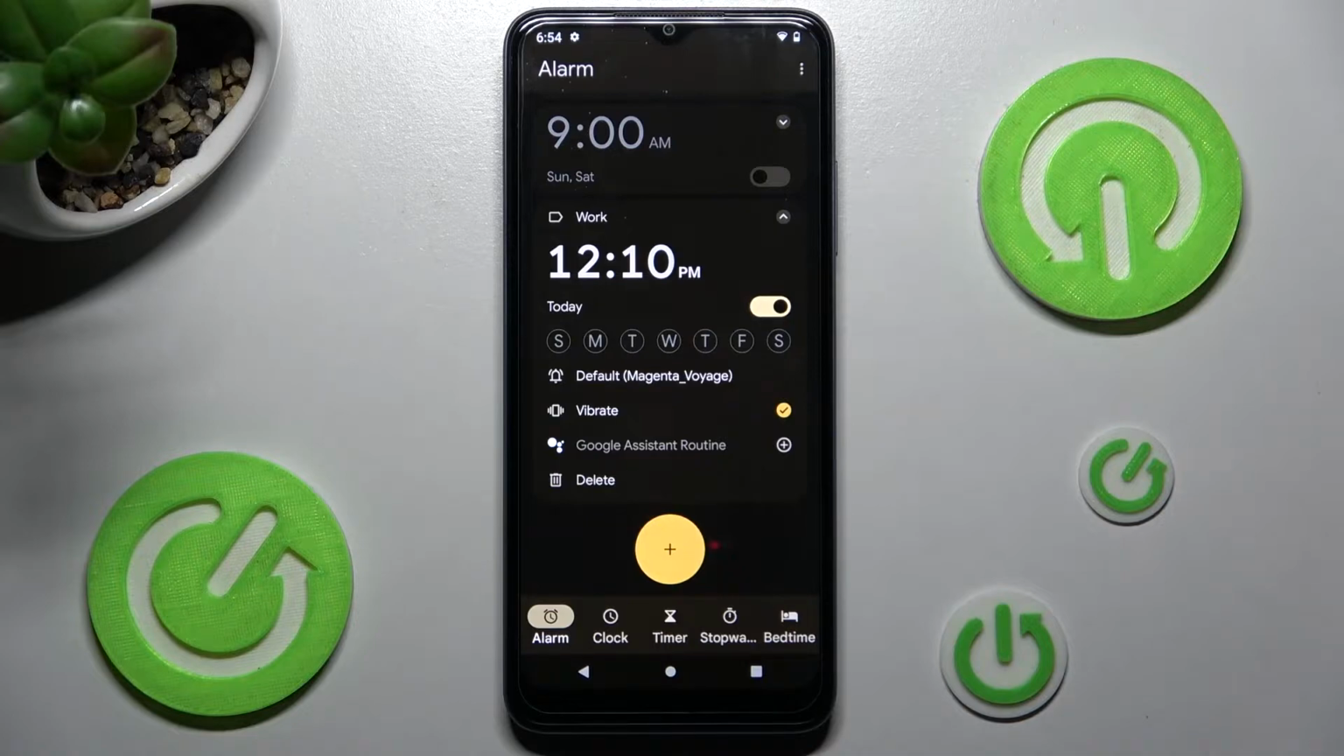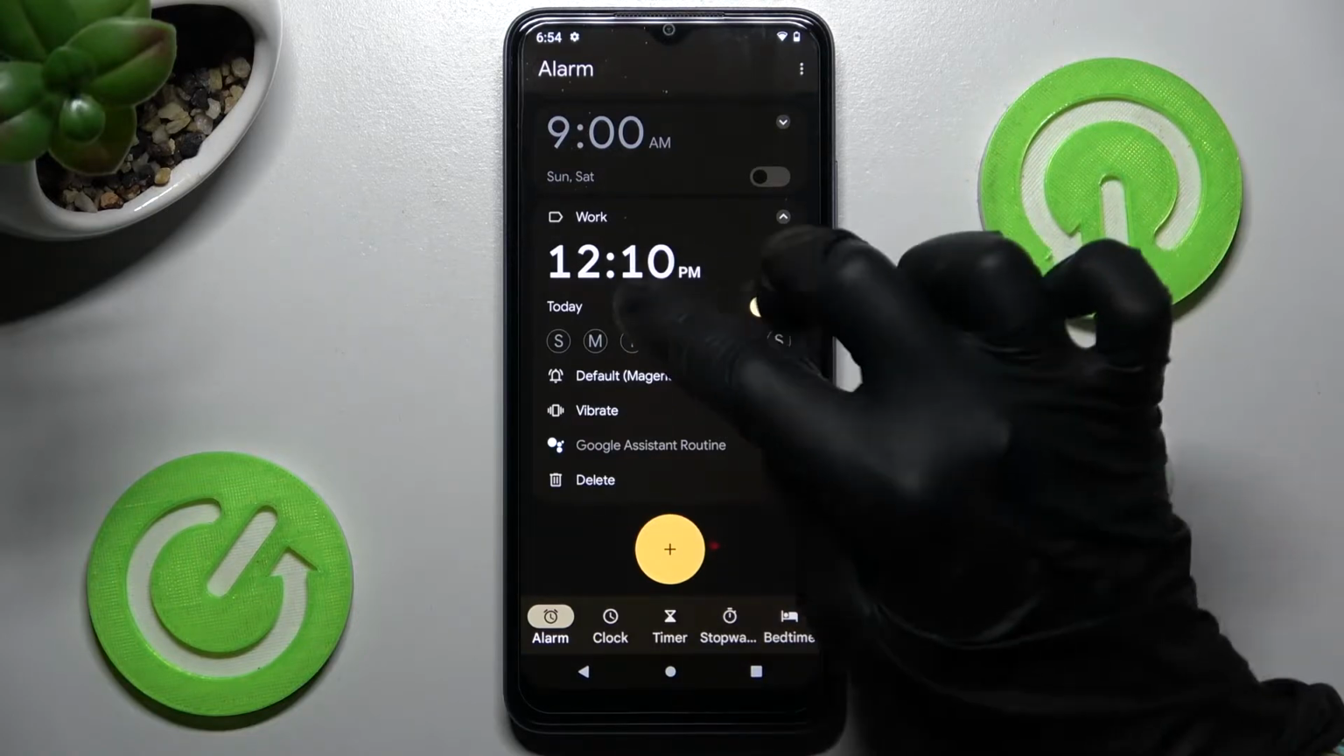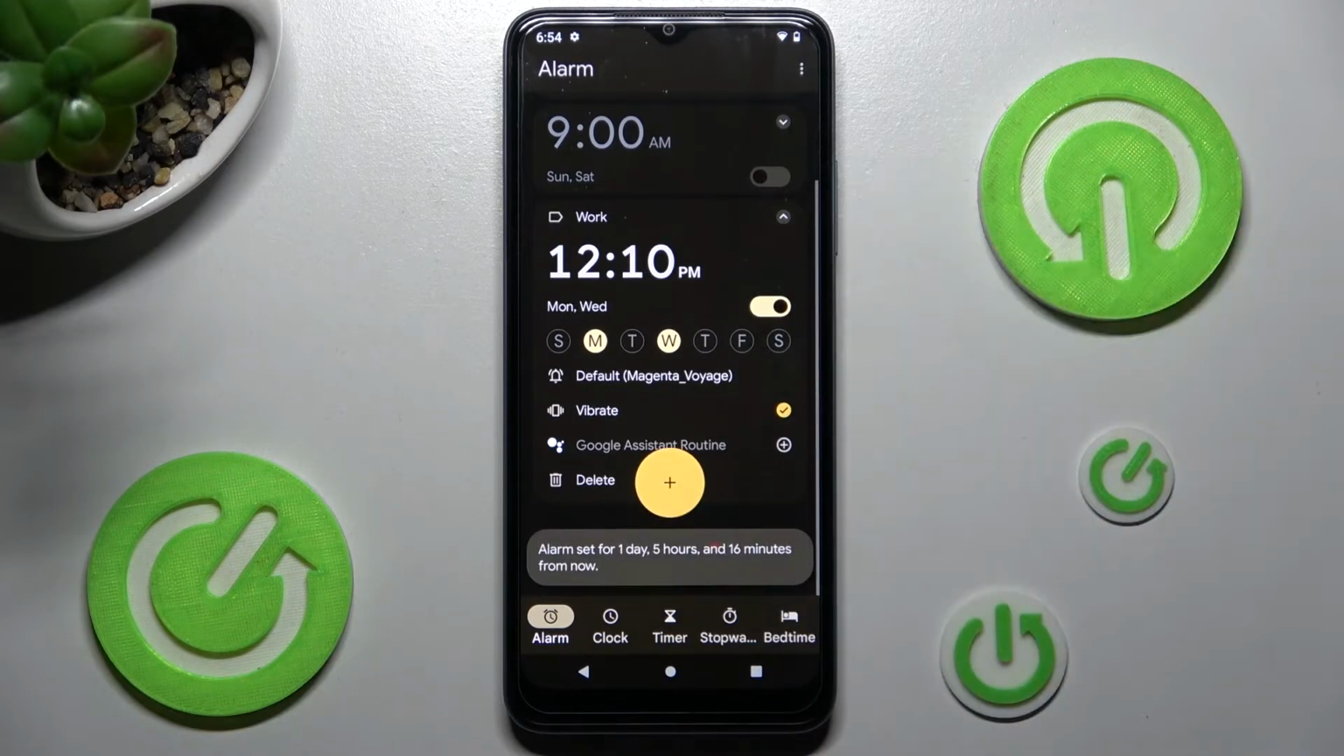Following that, pick days of the week by clicking on the chosen ones. In my case, Mondays and Wednesdays.